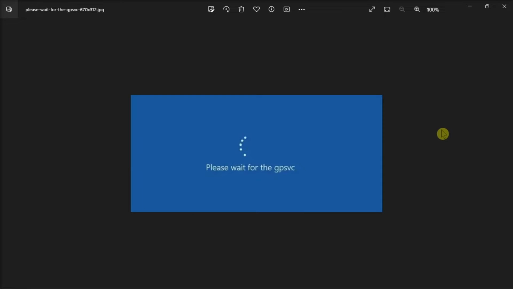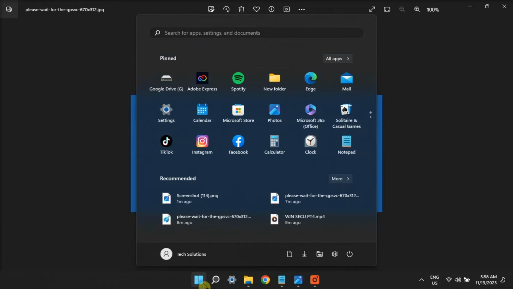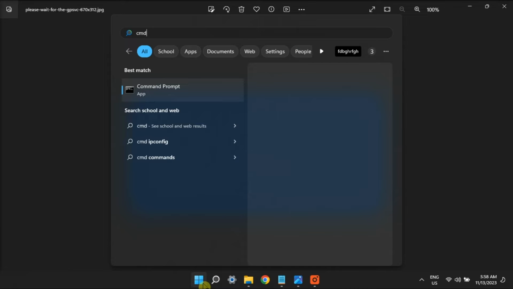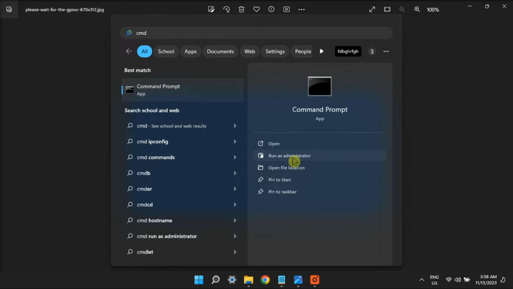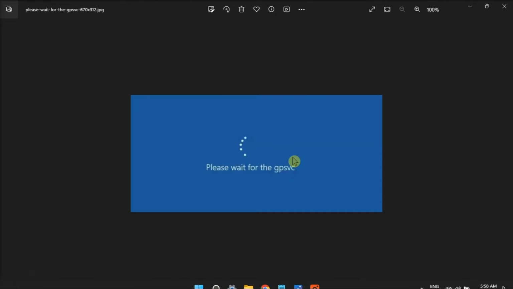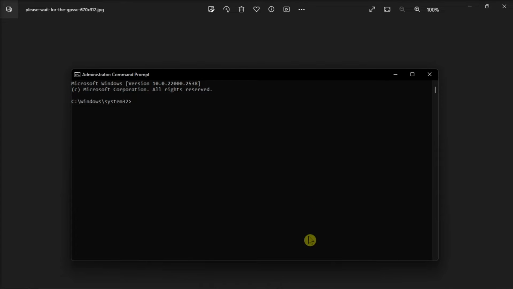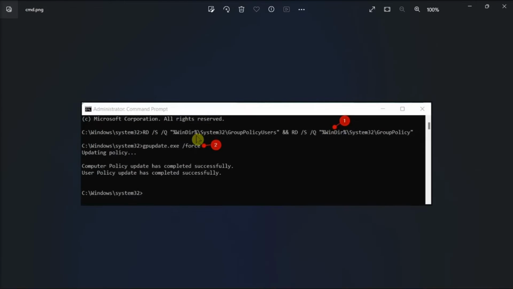First, you can restart or reset the local group policy settings. In order for you to do that, search for CMD, open it with admin rights, execute the following command, and once done, proceed with the following command. Then finally, restart your computer and check if the issue is resolved.